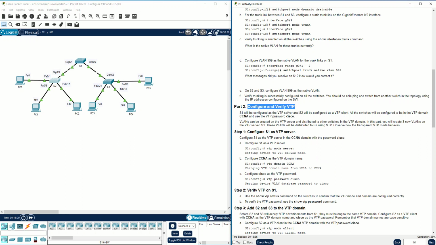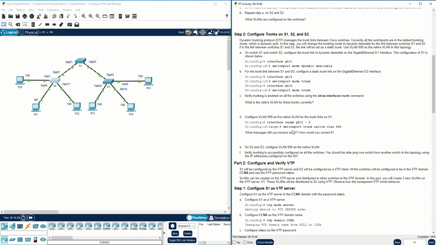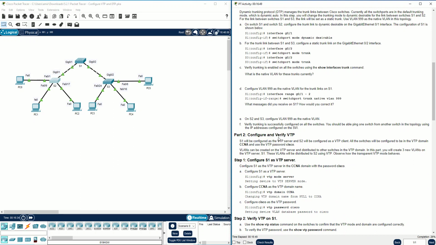configure and verify VTP. S1 will be configured as the VTP server. DTP is finished here in part 1, and we should continue in part 2 and focus on VTP. And we want to manage all of the switches here in the topology, and S1 will be configured as the VTP server. It is important. It is like a leadership, and S1 is the leader of our domain here, and S2 and S3 will be configured as VTP clients. All switches will be configured to be in the VTP domain CCNA and use the VTP password Cisco.